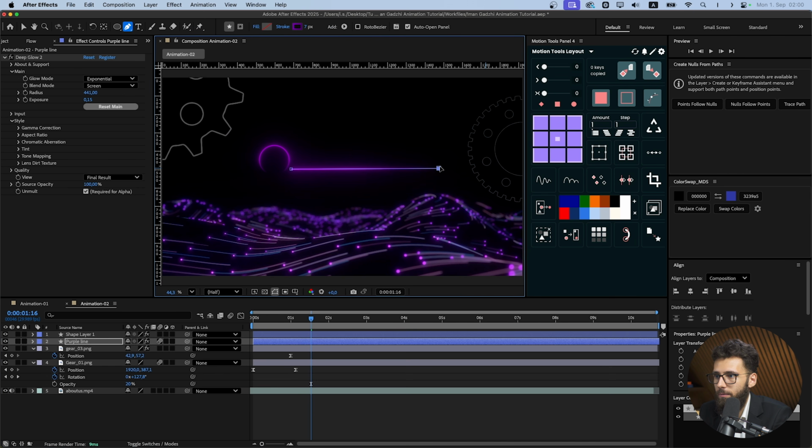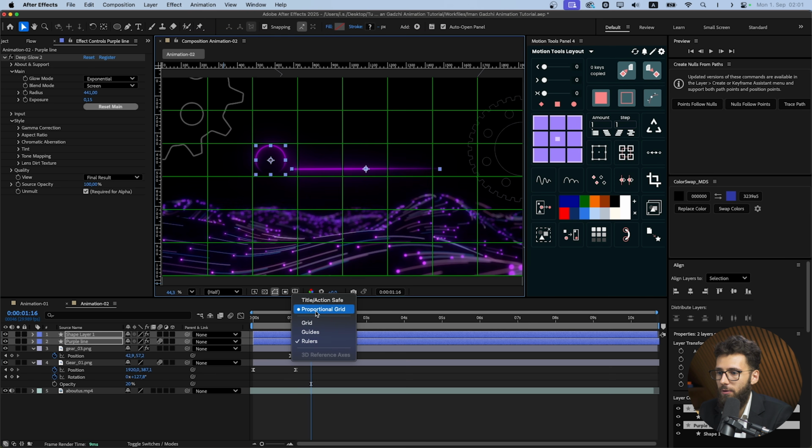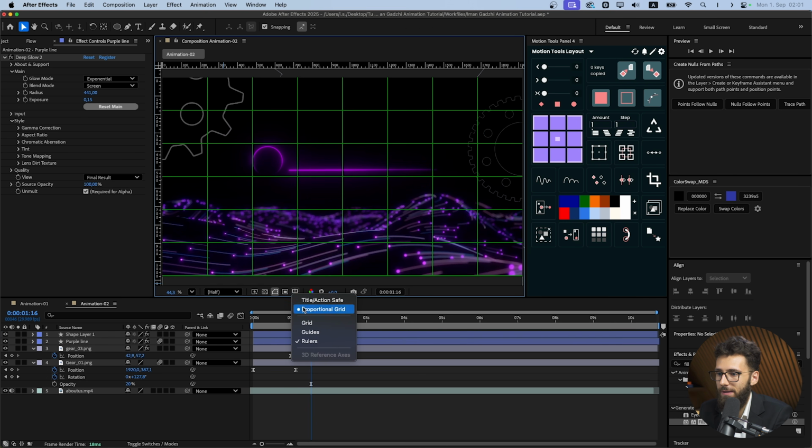So what we're gonna do is make it smaller and bring them a bit more away from each other, and then just line it up. To make it easier to align in the middle and more centered, you can just turn on the proportional grid, which activates these very nice looking grids. It's a bit more distracting to work with the grids, but to align this, it's just perfect.